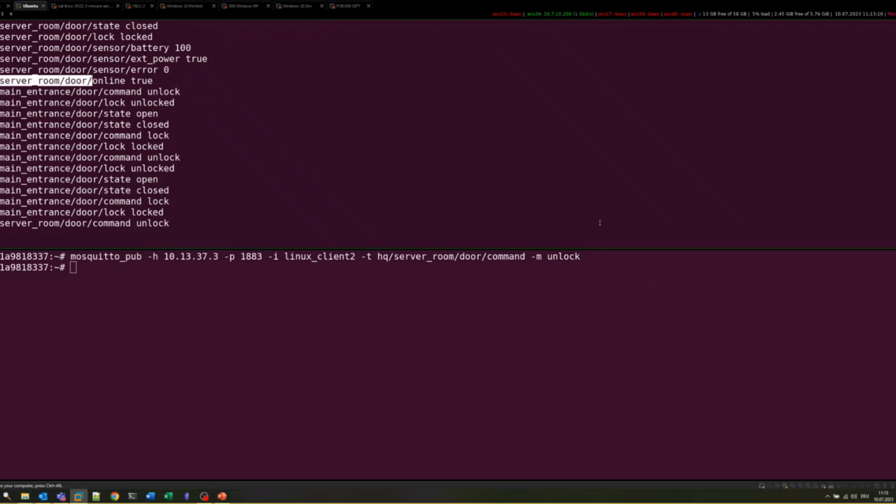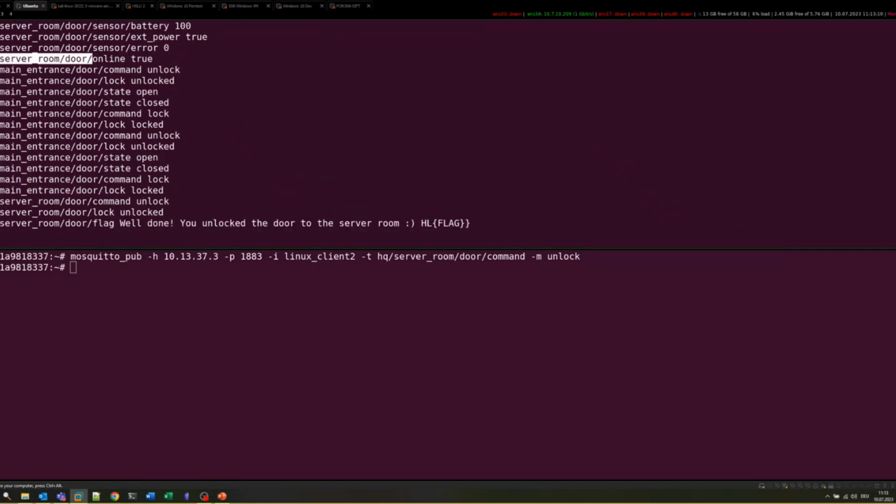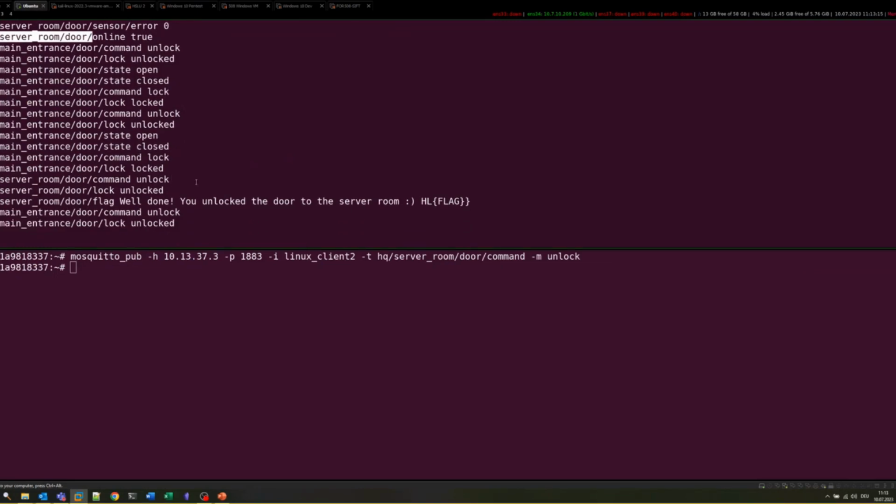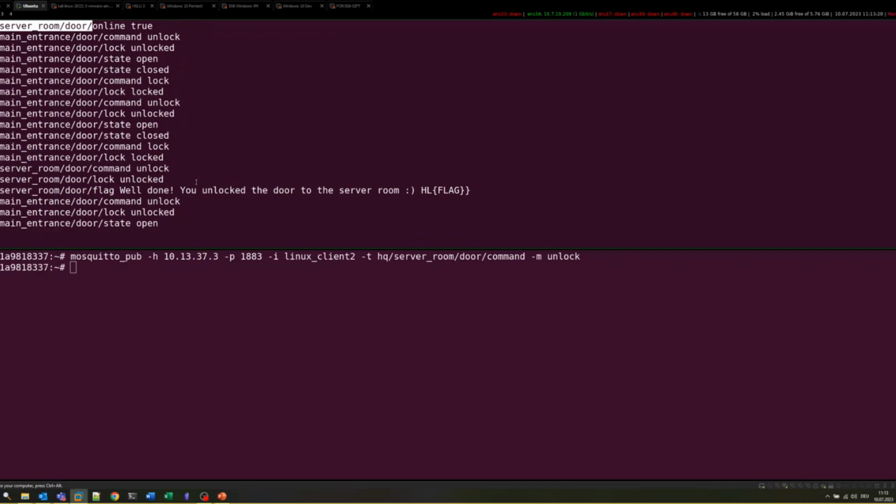So if I send this here, I can see the message has been sent to the server room door, unlock, and effectively the door itself has really been unlocked. And now we're able to get into the server room.